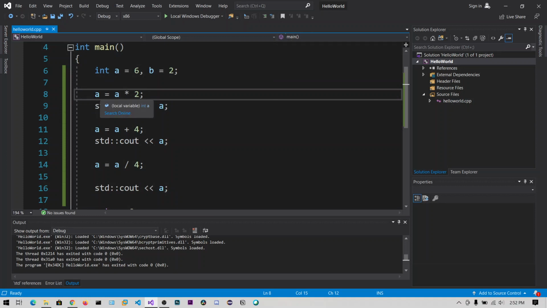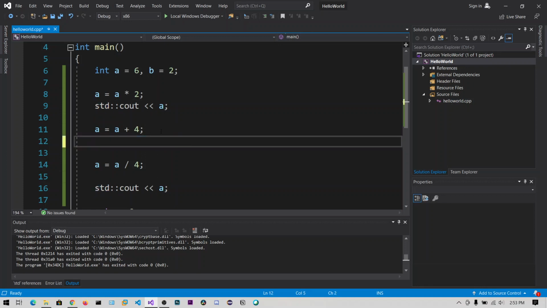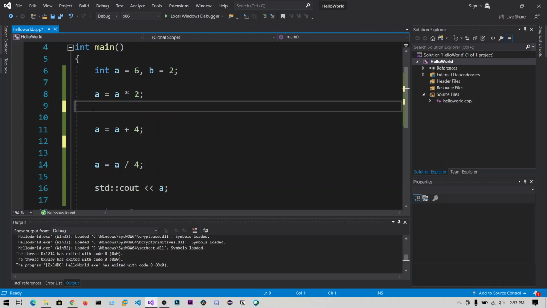But what if there are hundreds or thousands of lines, and some 100 modifications on this variable? Putting 100 couts to print the value to the console to check whether it is correct or not is a very difficult task, right? In that case we are going to debug this program.